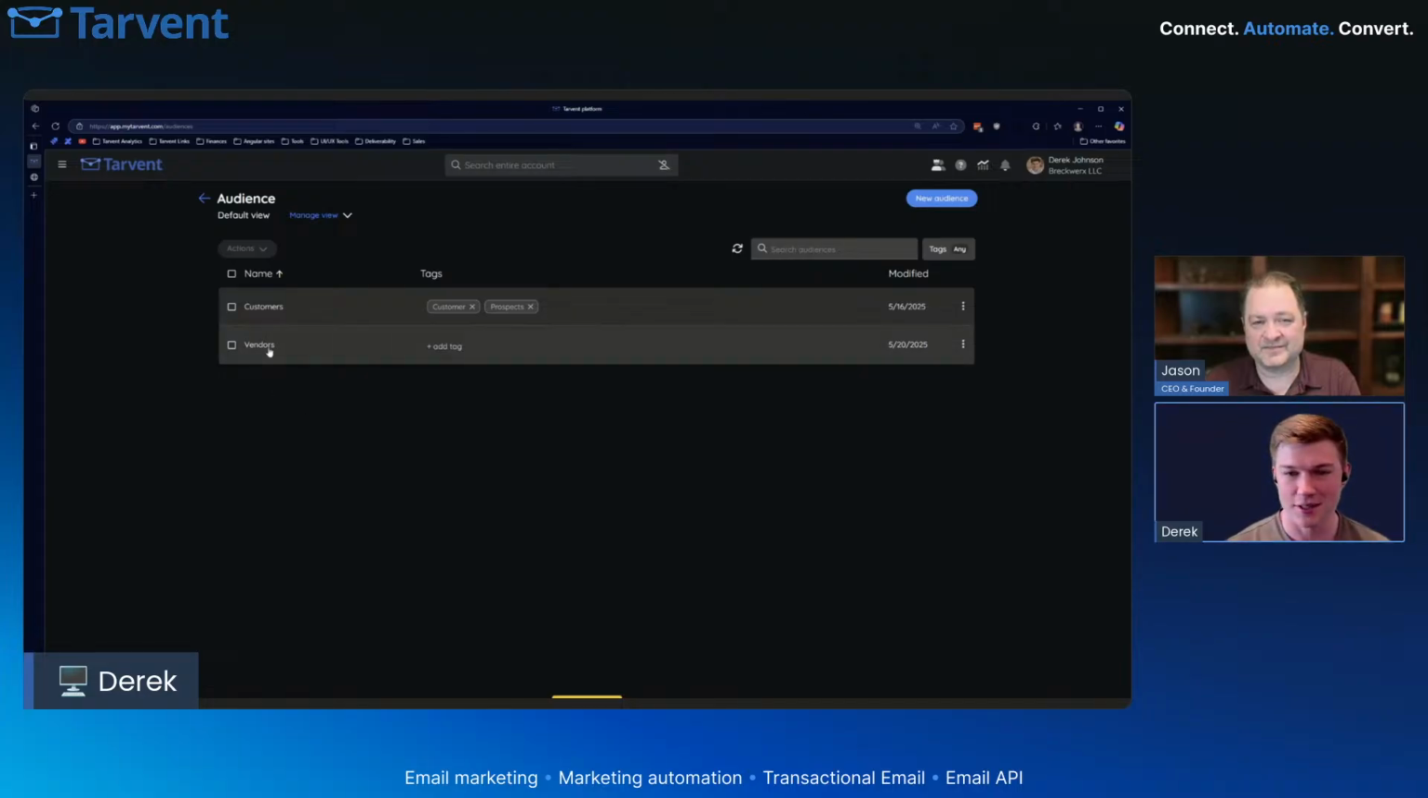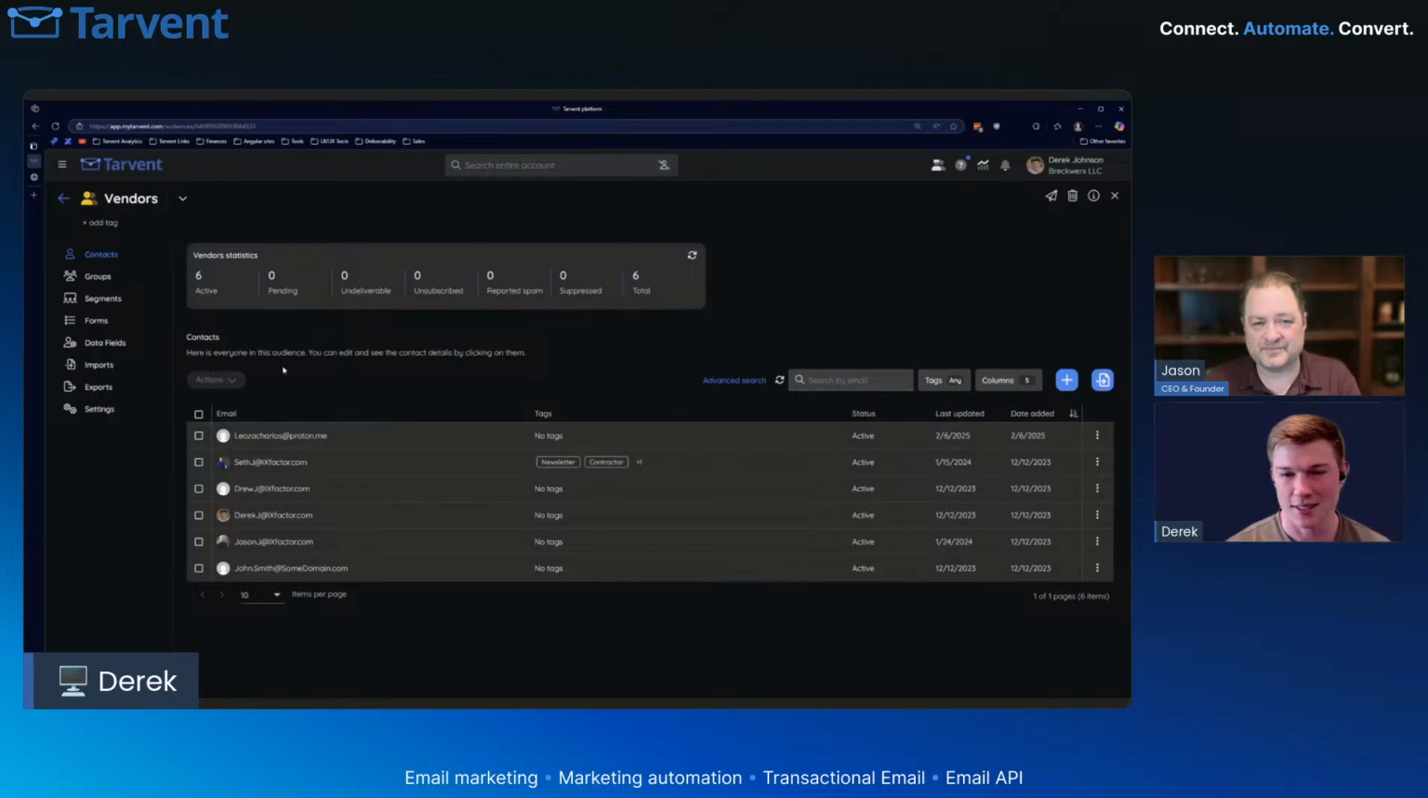So I'll go into the vendor's audience. To set up your webhook, it's per audience. I just want to preface that so you understand why I'm going into the audience and not account settings. Since Tarvent allows for multiple audiences and each audience can have isolated data fields, we need to make the inbound webhooks per audience, not at the account level, because you'll be adding different data per audience.